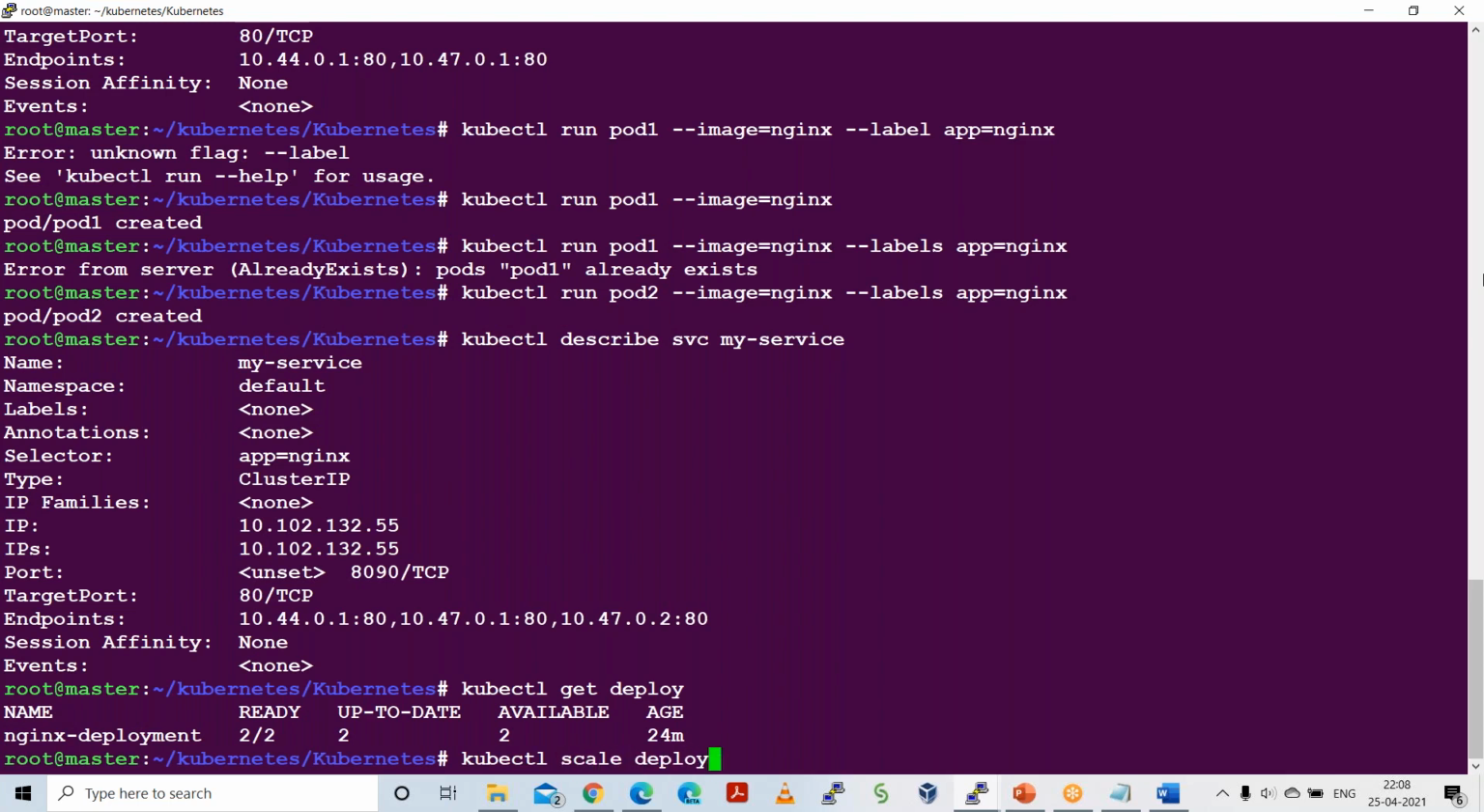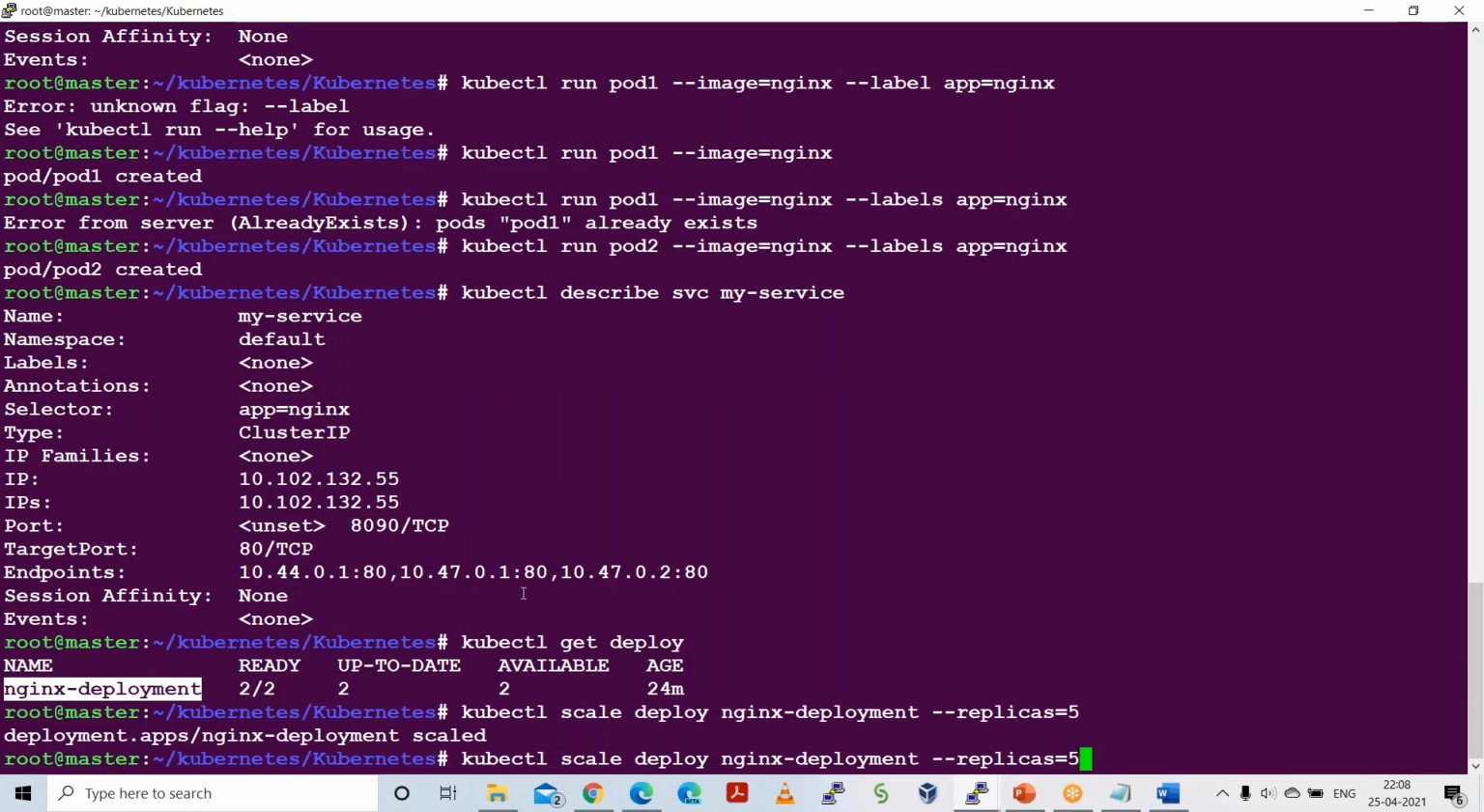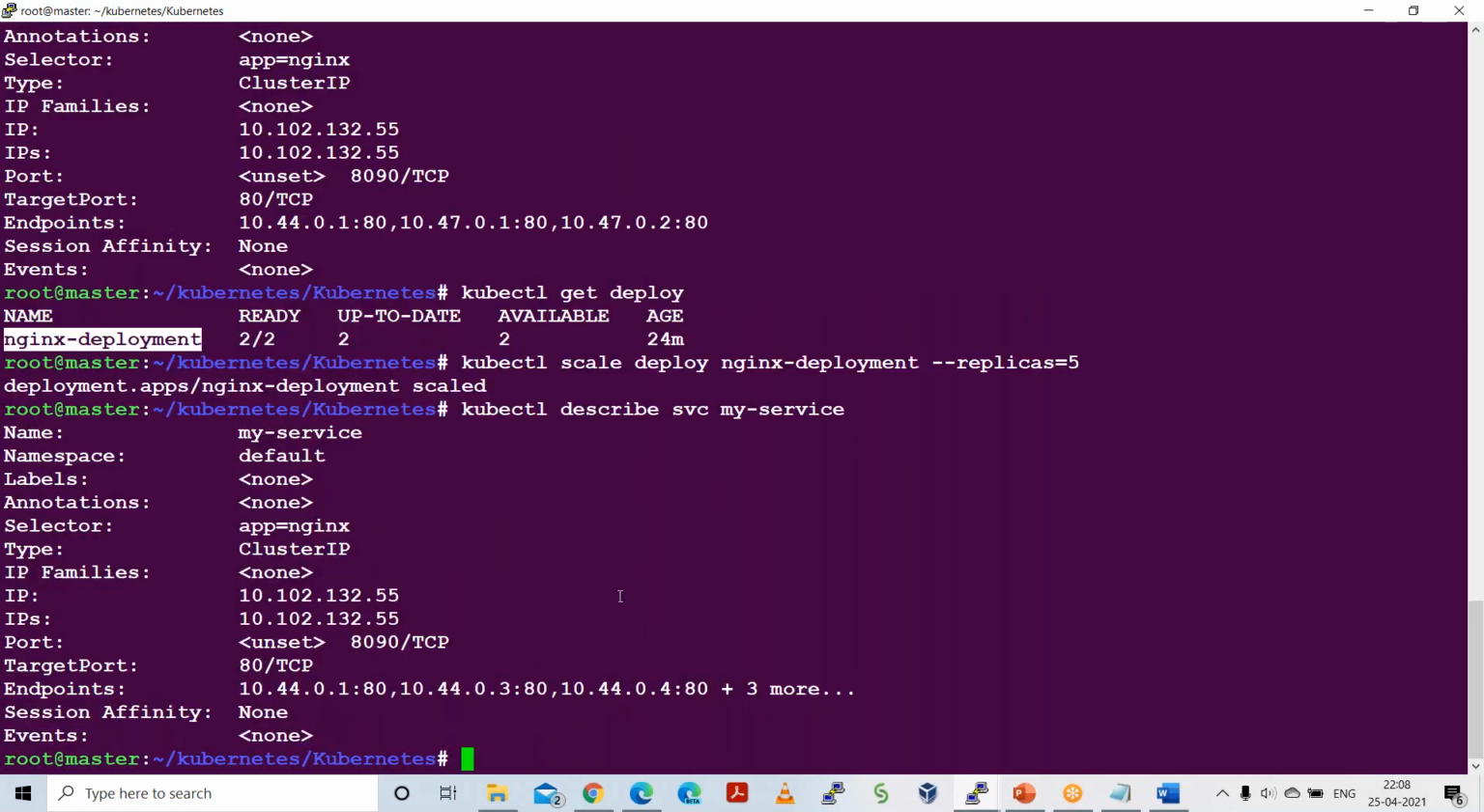Nginx, right. Yes, correct. Scale deployment called Nginx deployment with replicas equal to, let's say, 5. It will add 2 new ones, and 2 were already there and 1 existing. So it will add 2 more, so a total of 6 will be there. Can you see? 1, 2, 3, and 3 more are there.